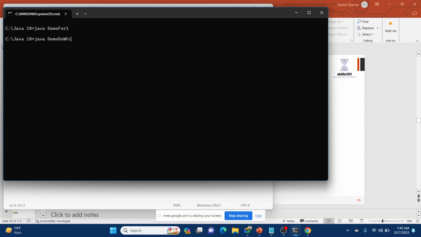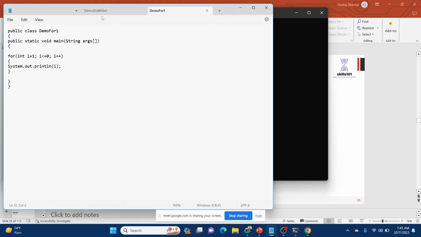do while loop, it will run a minimum of one time. So it printed 1. Why? Because after initialization it just printed i, and i plus plus made it 2, and the condition became false and it will exit from here. But the body will execute a minimum of one time.